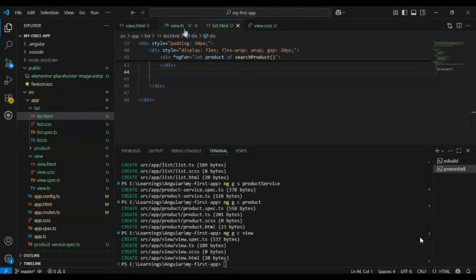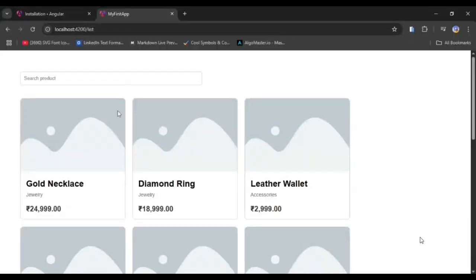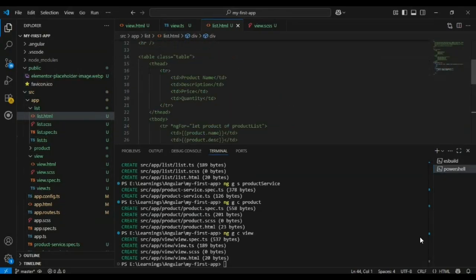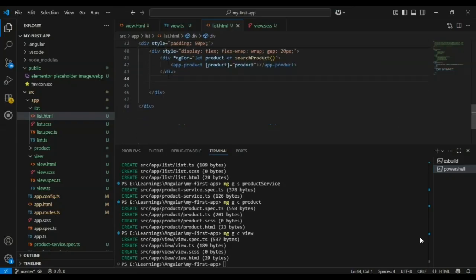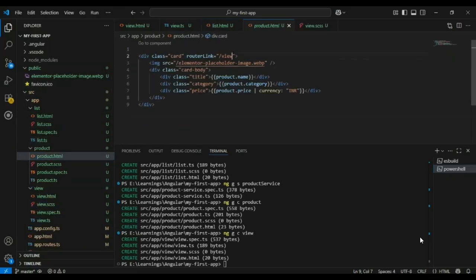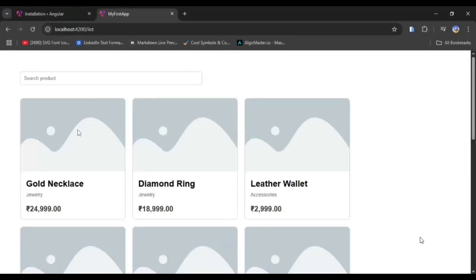So what we can do, we have the product ID here, right? So we can go and add, there is that product, and while routing this we can say product ID. Let's see whether that takes or not.